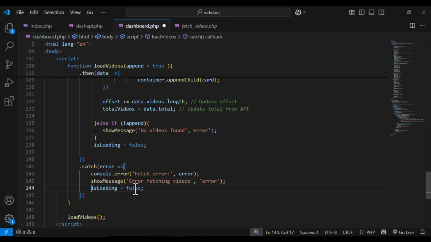Again, show message does not exist. It is a function that does not exist. So just as we define this one, we now have to define what show message does. But we are not going to do that right away. We'll first of all handle the video deletion part, the function that will delete the video.